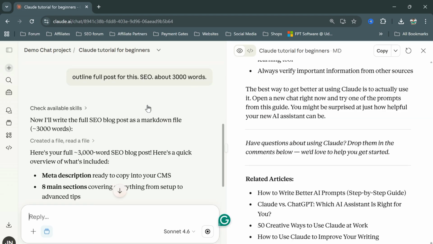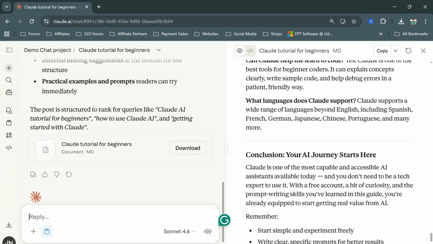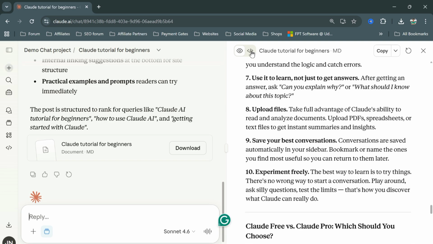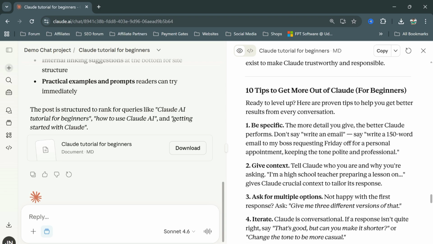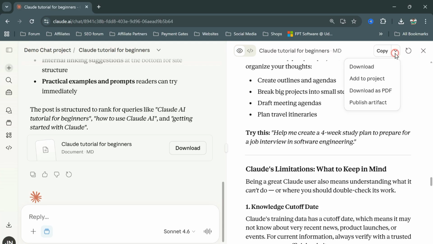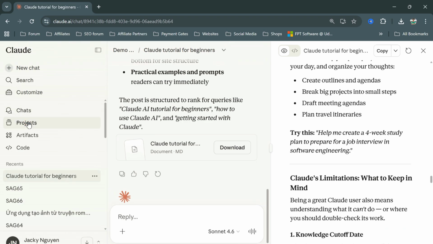Okay, and now it finished writing the sales blog post, and it gives you an artifact. So when you click here, you have a new window on the right side, and this is the artifact. You can see the code and you can hide and unhide the artifact, and you can even copy or download it, or add it to a project, or download as PDF. Normally I will copy it to my Google Doc and then I can edit my blog post.